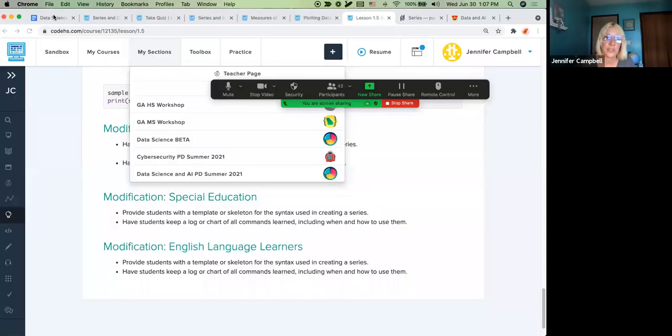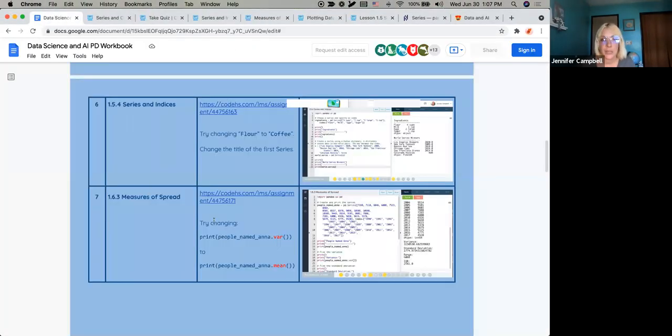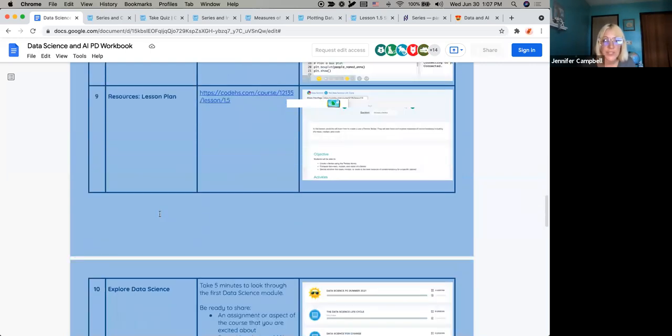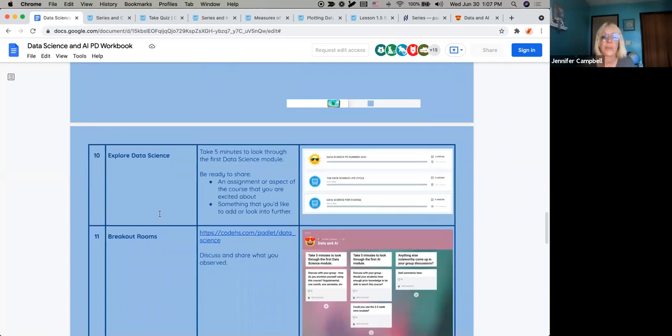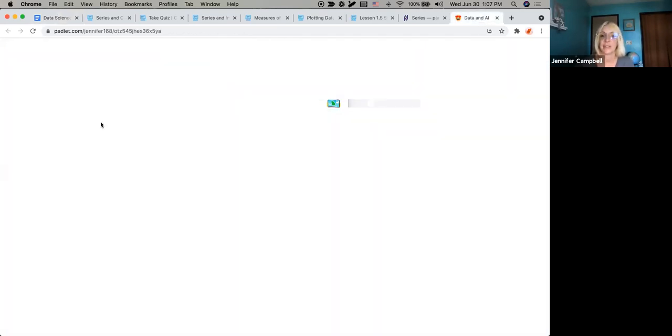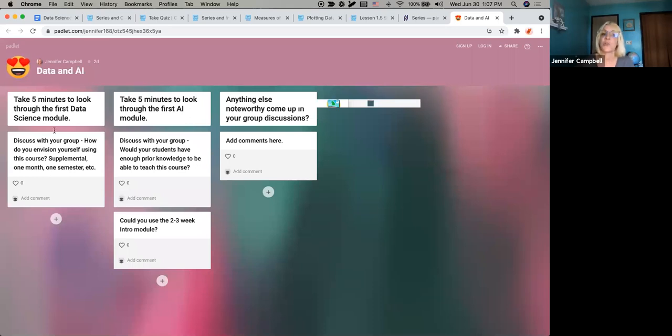In your workbook, you'll see this here. So in your workbook, we are now almost done. We are down to number 10. No, we did that one, number 11. So for number 11, we're going to go to breakout rooms. You're going to click on this Padlet link, and you're going to just kind of discuss. This is what the Padlet link looks like. So we're just doing this first column.